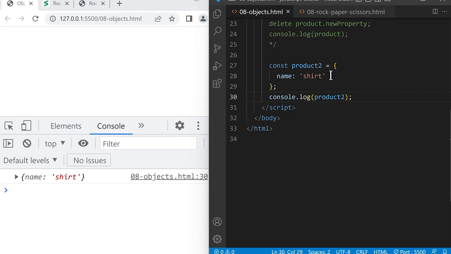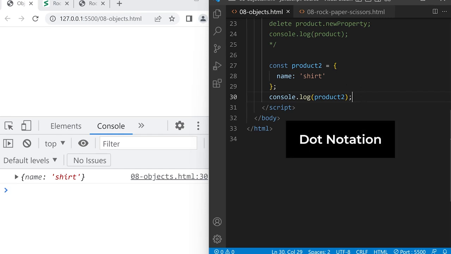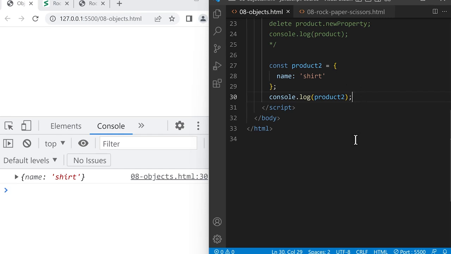So the next detail we're going to learn about objects is another way to access the values inside. We previously learned the dot notation to do this. For example, console.log product2.name. This will access the value associated with the name property. In JavaScript, we have another way of accessing values inside objects, which is using square brackets.